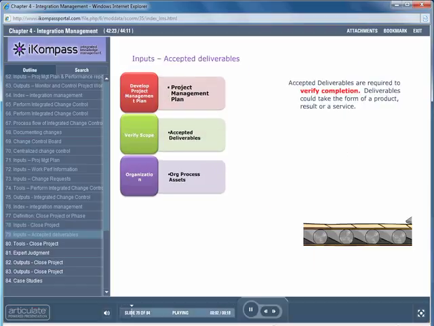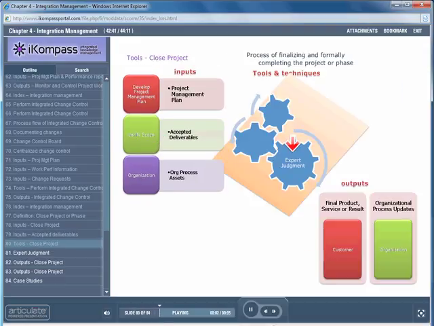The next input for closing a project or phase is accepted deliverables. Accepted deliverables are required to verify completion. Deliverables could take the form of a product, service, or result. Let's now look at the tools and techniques for this process.